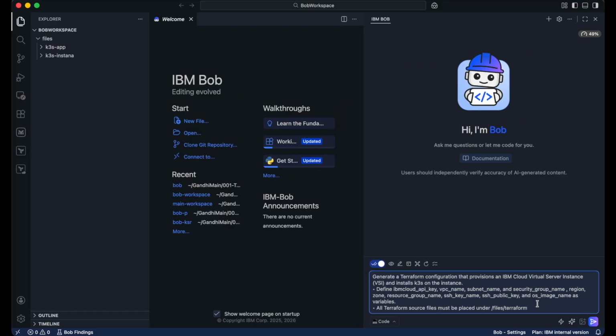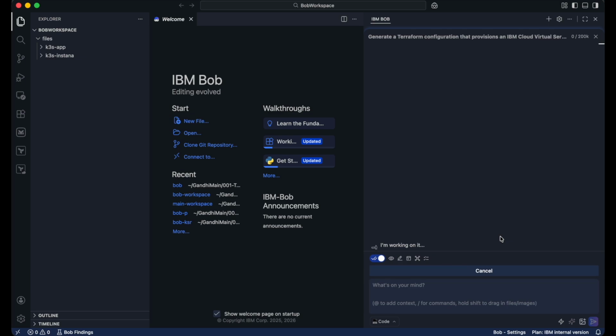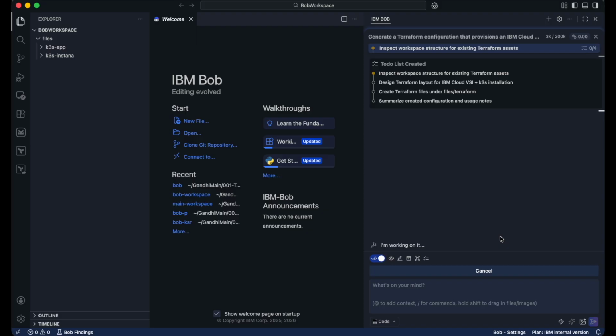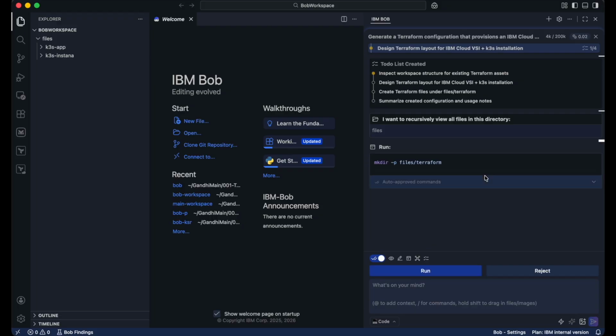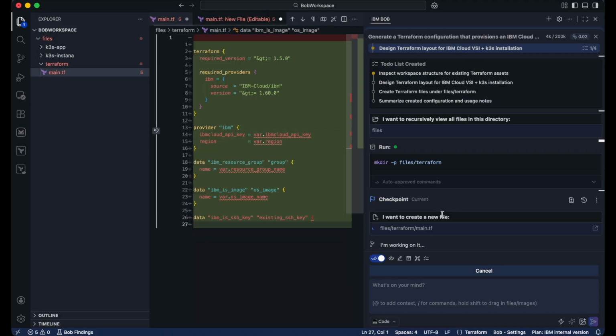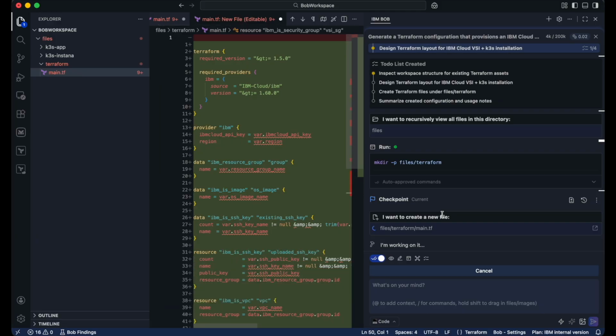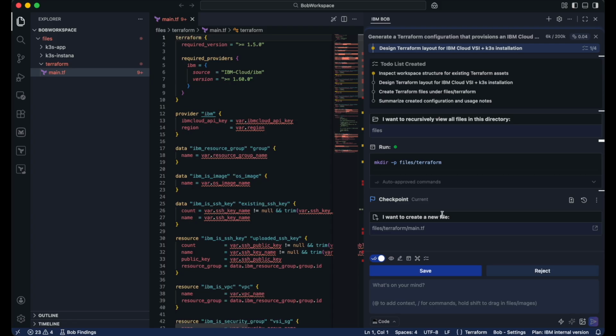Now I open BoB and start with the first prompt. I ask Bob to generate a Terraform configuration that provisions an IBM Cloud Virtual Server instance and installs K3s on that instance. I also specify the required variables. I also clearly mention that all Terraform source files must be placed under Terraform folder. What Bob produces is a structured Terraform setup with variables, main resources, outputs, and example variable values. This gives me a ready-to-use baseline for provisioning the IBM Cloud environment and bootstrapping K3s automatically.